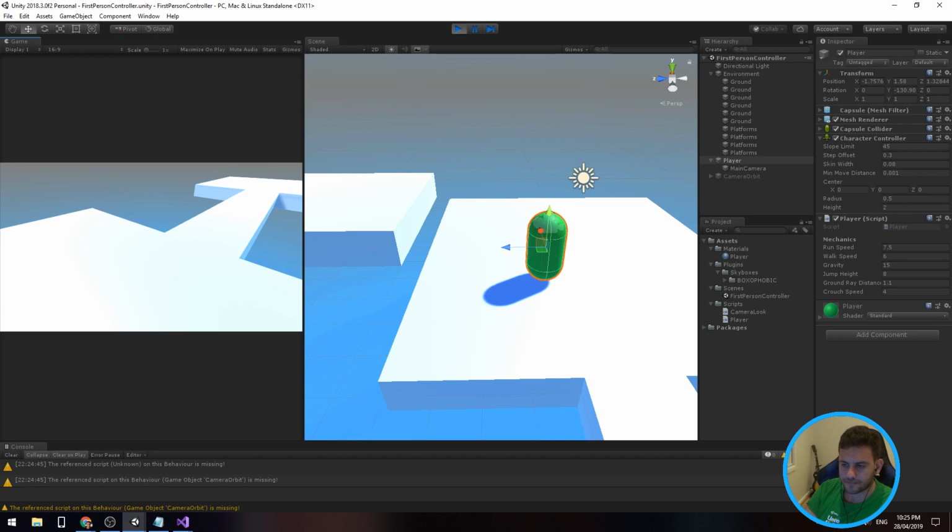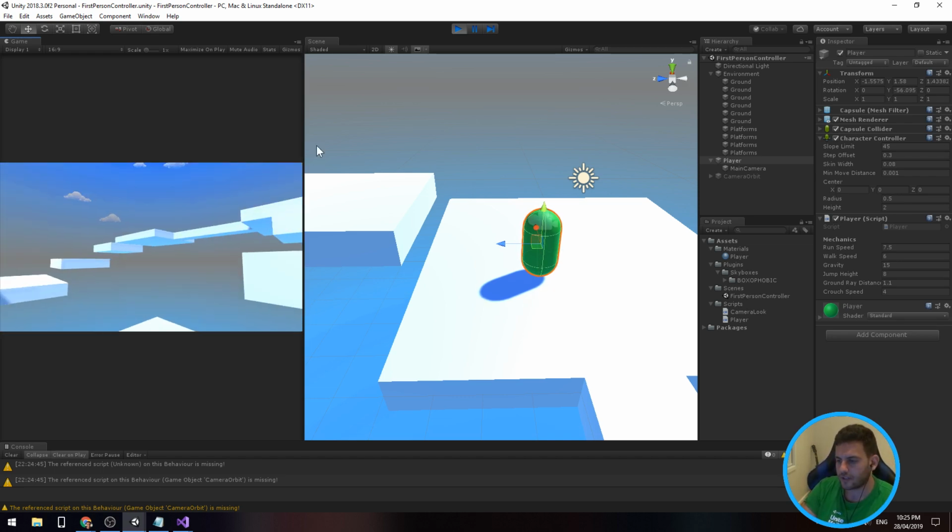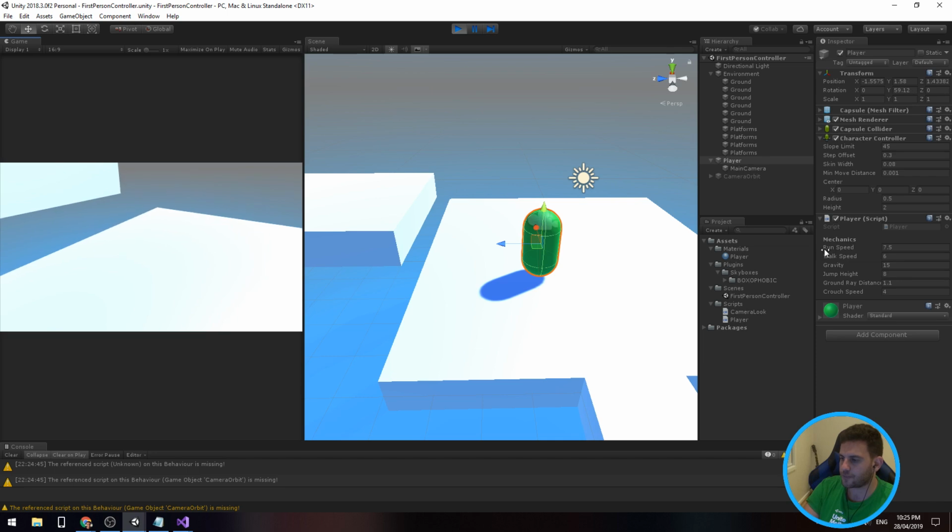So it's pretty solid. Next, we're going to look at these variables: run speed, walk speed, gravity, jump height, ground rate. I did get a question as well just now, which was with gravity. Is gravity defined in the character controller? Actually, it's not. Like I said before, it's not a physics controller.